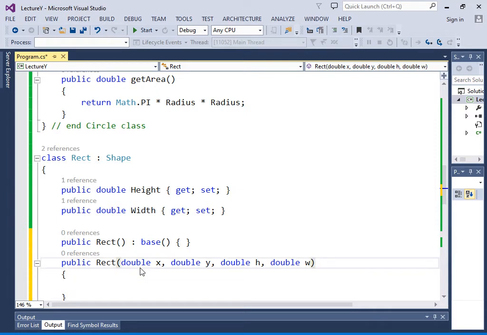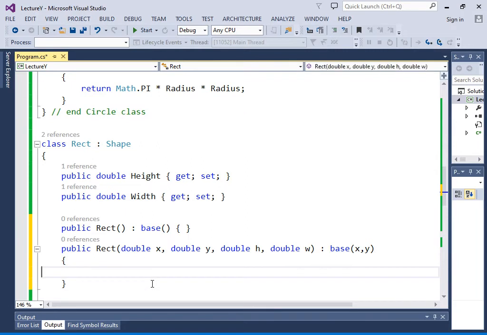Okay. So we need to call the base constructor and pass in x and y. So after the parentheses, colon, base, x comma y. And by the way, this syntax is exactly the same as C++, I think that's fair to say. So this is good preparation if you have to start doing C++ programming as well.